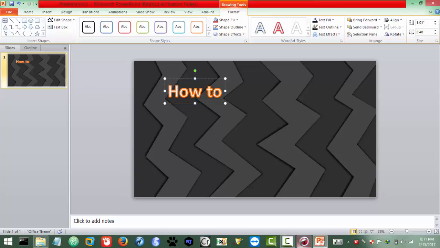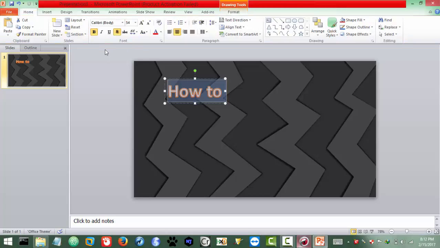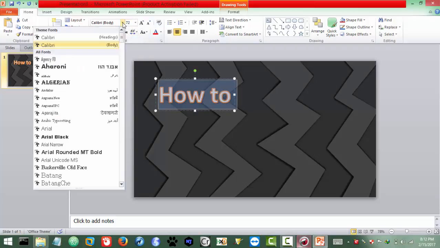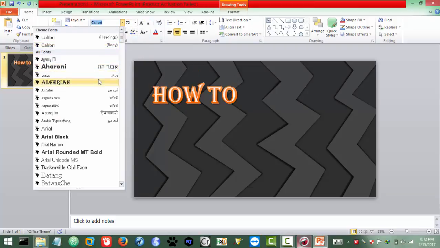It's good. Okay, let's say this is just the text how to, and in the home section we can apply some shadow. Already have. There we go. And we can increase the size, so let's say 72, and we can change fonts, whichever you want. So it's pretty good, you can have it.